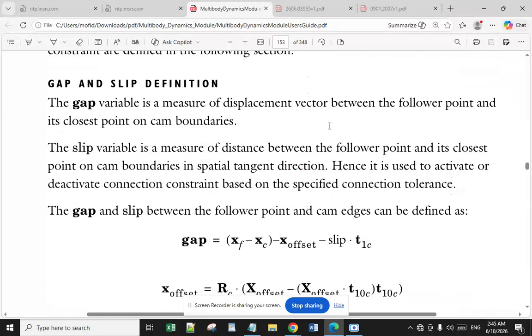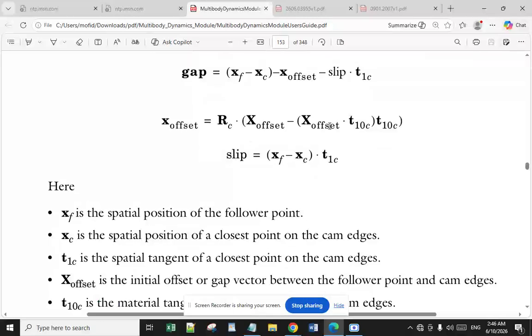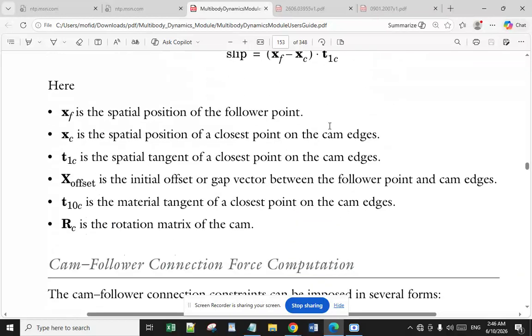The gap and slip between the follower point and the cam edge can be defined as: gap is equal to xf minus xc minus x offset minus slip multiplied by t1c. X offset is equal to Rc multiplied by x offset0 minus x offset0 multiplied by tMc multiplied by tMc. Slip is equal to (xf minus xc) multiplied by t1c.